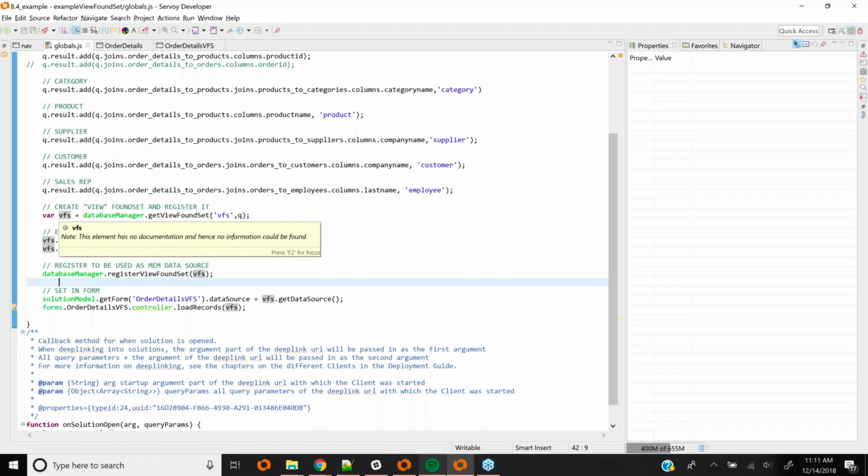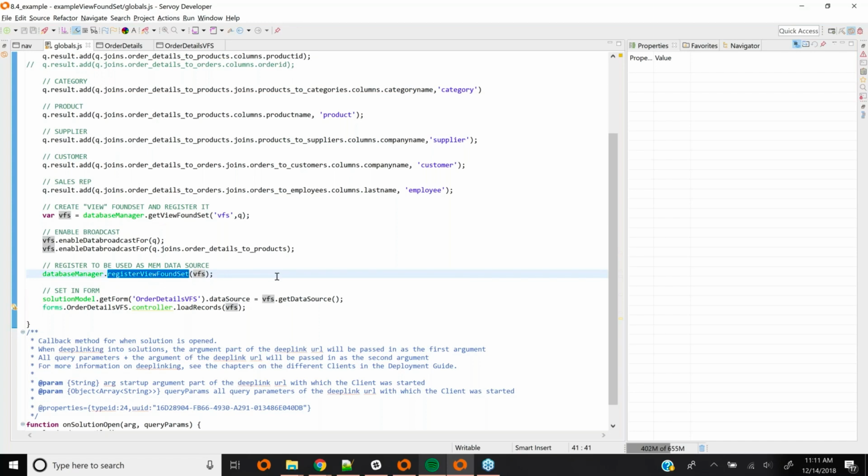For example, you can just say .found set equals, and then your view found set, and you're done. Or if you want to do something programmatically with that found set, you can just stop right here and start using the found set as is. But if you want it to be a data source to which you can bind other objects, you need to call this register method right here.